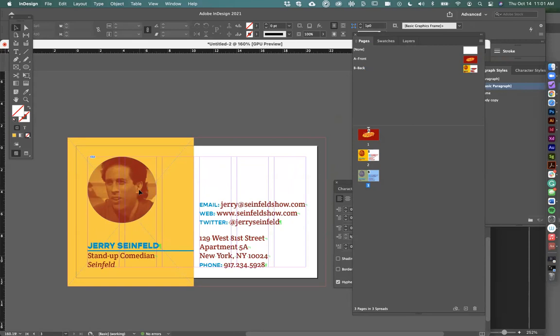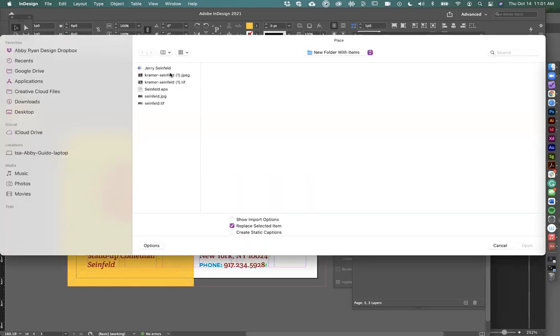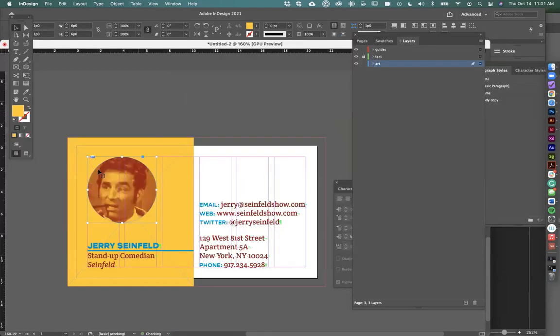I'm going to Command-Shift-Click to unlock the text. So now the text is unlocked, but I'm going to locally just lock that because I want to get to his photo. And I'm going to hit Command-Shift-Click, and now I have his photo. I'm going to hit Command-D, and I'm going to find my Kramer photo. Now it's going to apply the same color because that is based on the style.